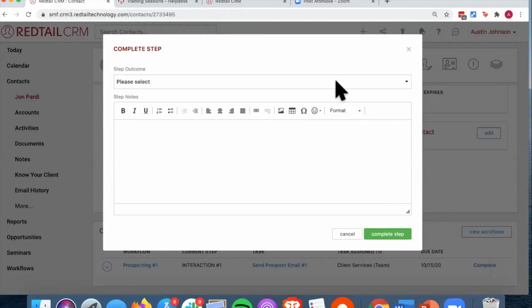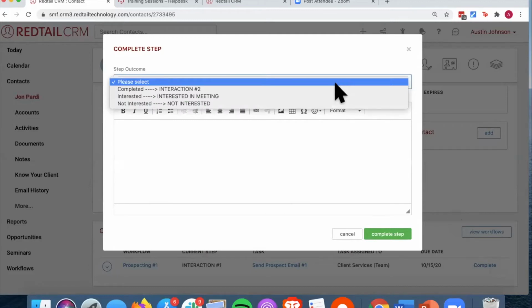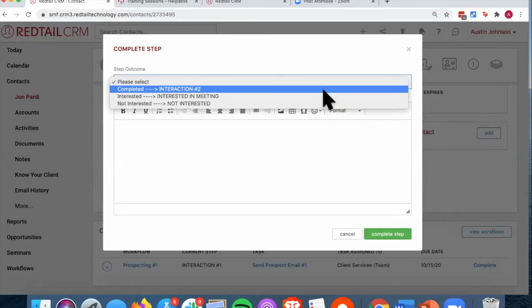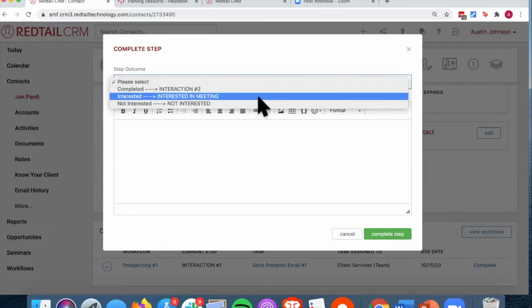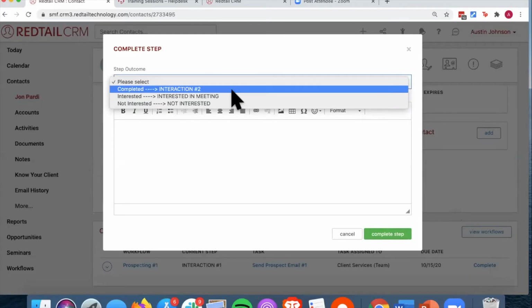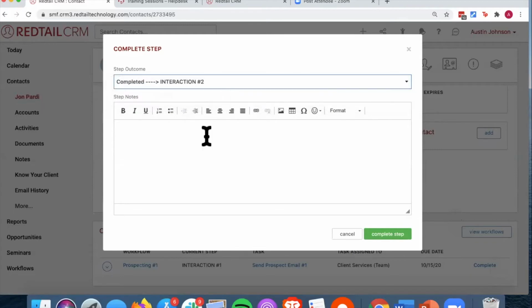But we have three options. We can either say that John is interested in a meeting, he's not interested in a meeting, or we just completed this interaction and we need to do some further follow-up. So I left a voicemail and I sent an email. Not a lot of response there. So he's definitely not interested, but he's also not interested. And so we're just going to go ahead and mark this as completed, and we'll follow up with John.